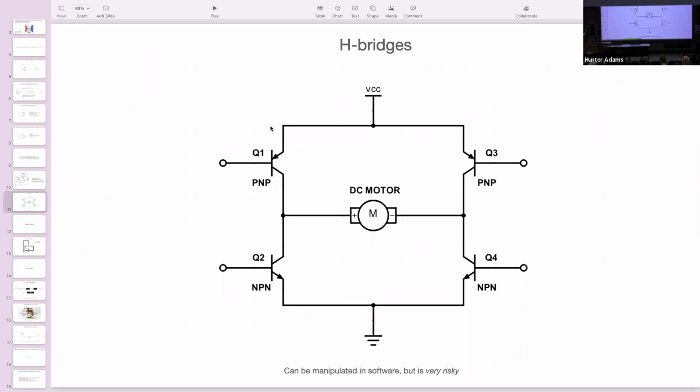You can build these yourself, and in some of your previous classes, perhaps you've built H-bridges to control things like little robots that run around on the floor. If you build this yourself and you turn on all the transistors, what happens? Yeah, funny smells start coming out of the breadboard. Things get really hot. You have to replace transistors. Nothing good, right?